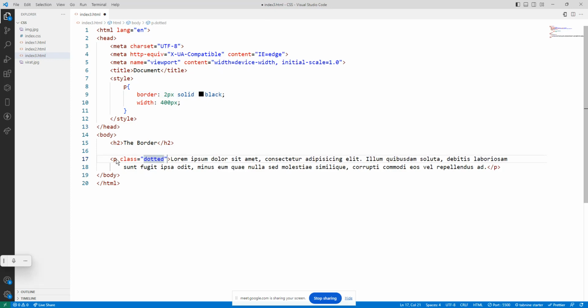Okay, so dotted is my class name. So I will just remove this one. Okay, I will remove everything. Okay, this one I will remove. So here p.dotted. Why? Because p is my tag and a class is a dot. That's why .dotted width equals 400 pixel.